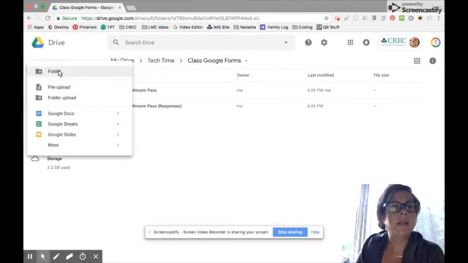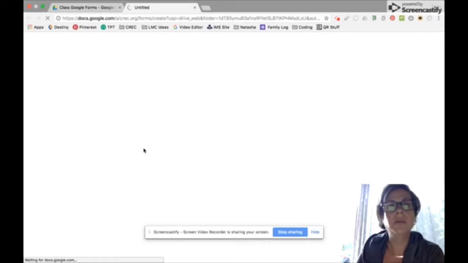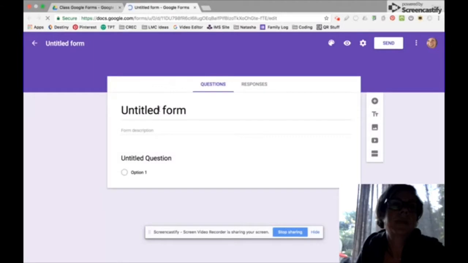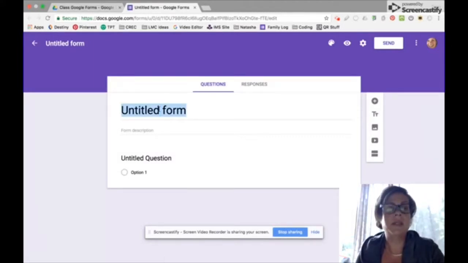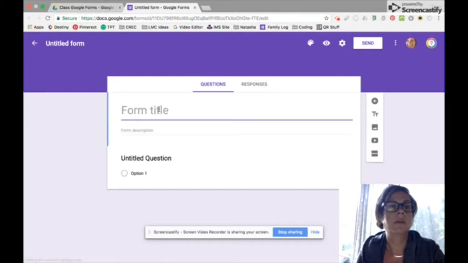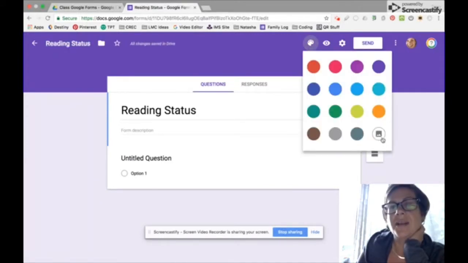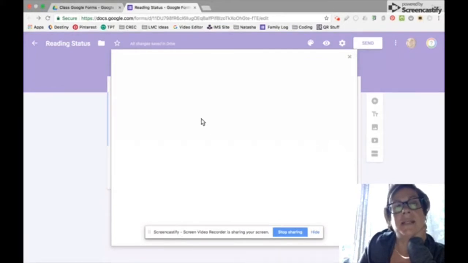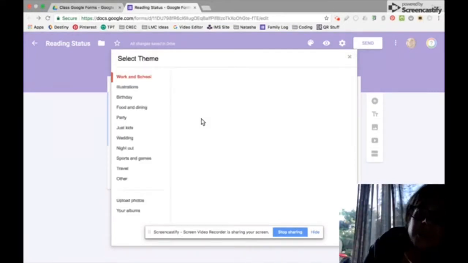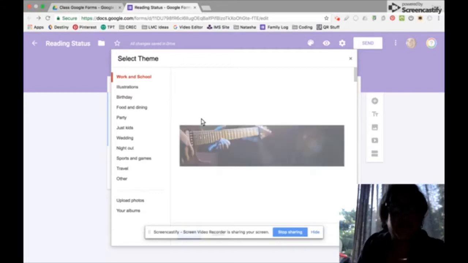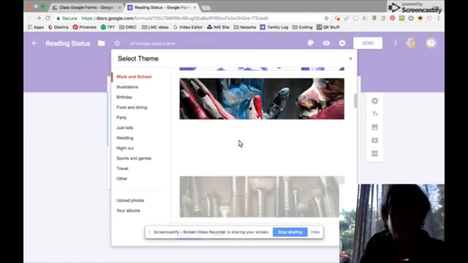So again, to do that, we're going to click New, Google Form. And this one I am just going to name Reading Status. And one of the things that I like doing is changing the color palette. Now, because this one is a reading status of the class, I'm going to change it to some kind of book background. One of the tricky things is that when you change the background, you have to be a little patient because sometimes it takes a tick for it to load.